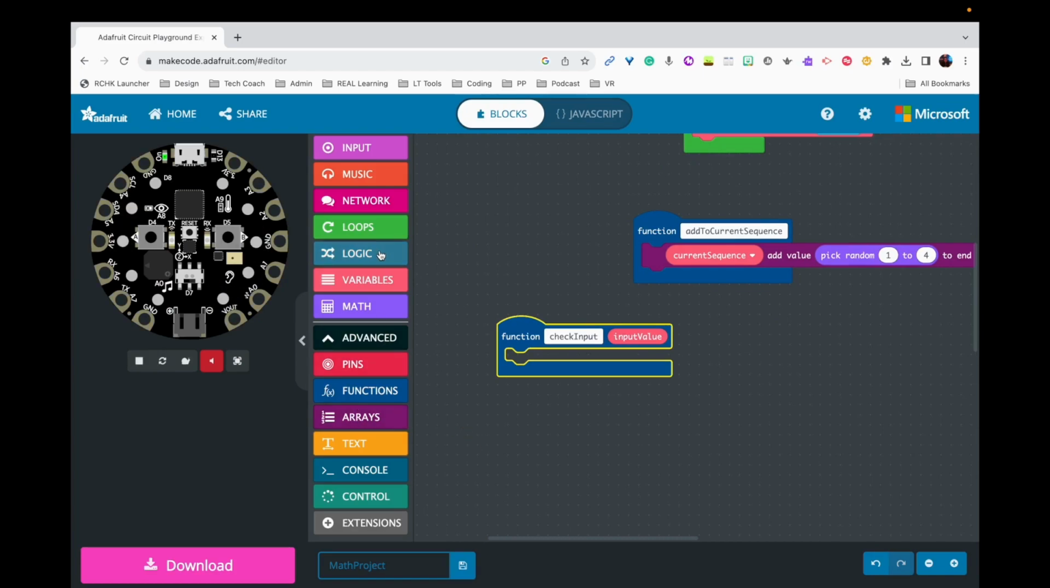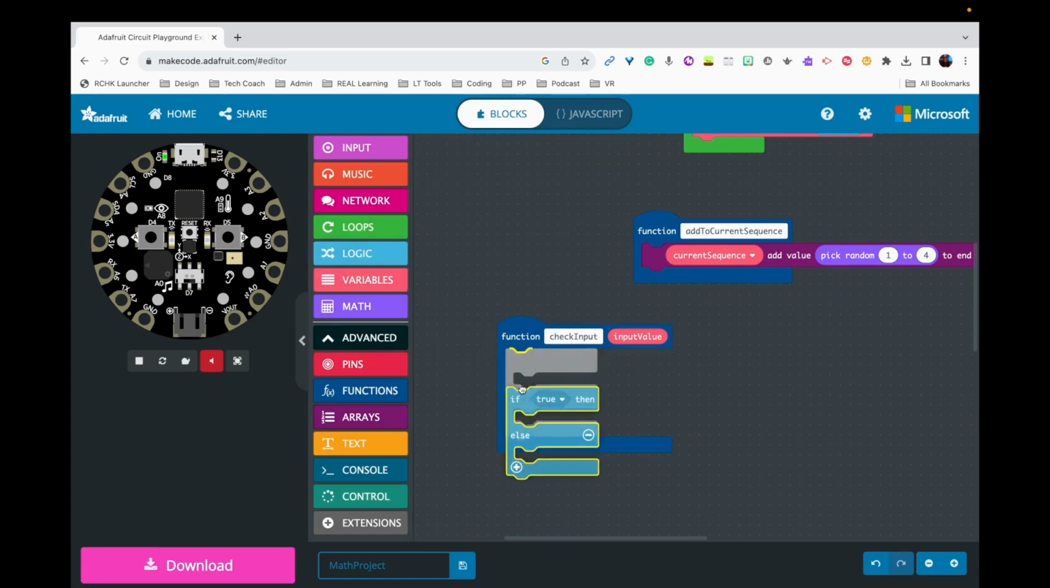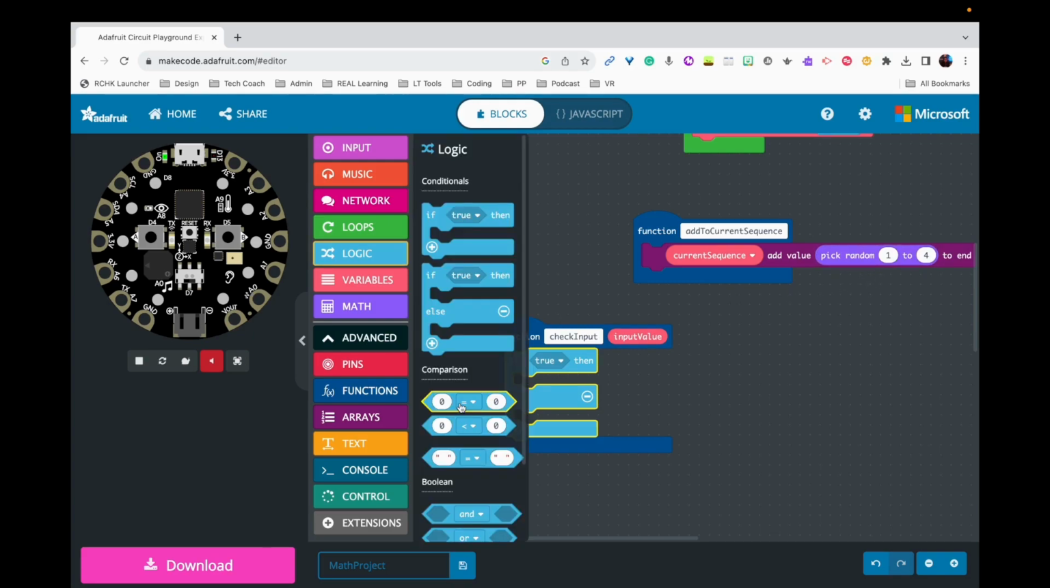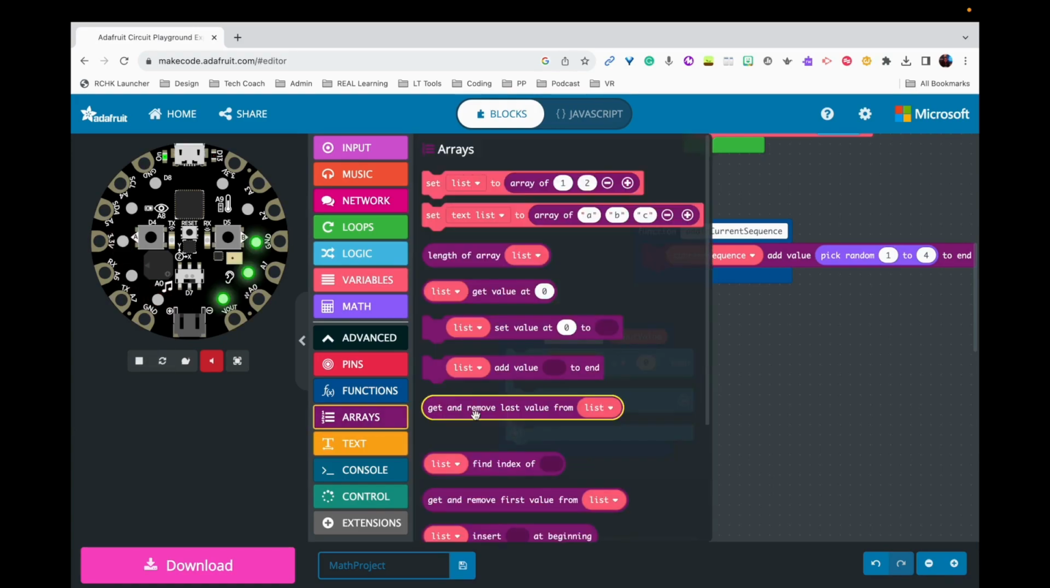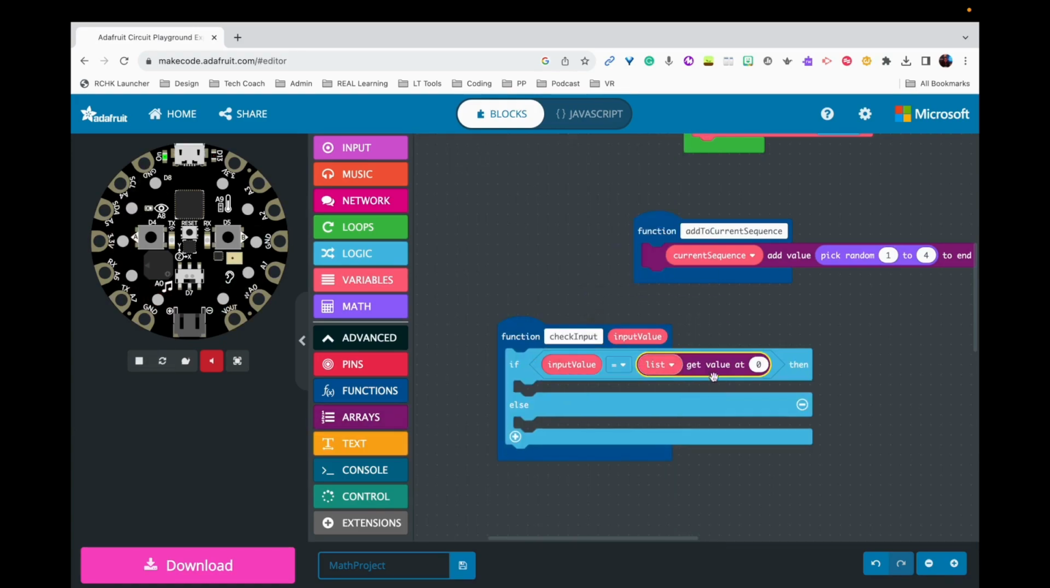This function, like I mentioned in the previous video, is a little bit complex. So we're going to start with if then. And here we also need to think about whether input value equals the current sequence, which we have randomized. If you see here, pick random 1 to 4 and add the value. So I am going to go to logic and choose the equals comparison block, drag input value and put it here, equals to, go to array, and this is what I need.